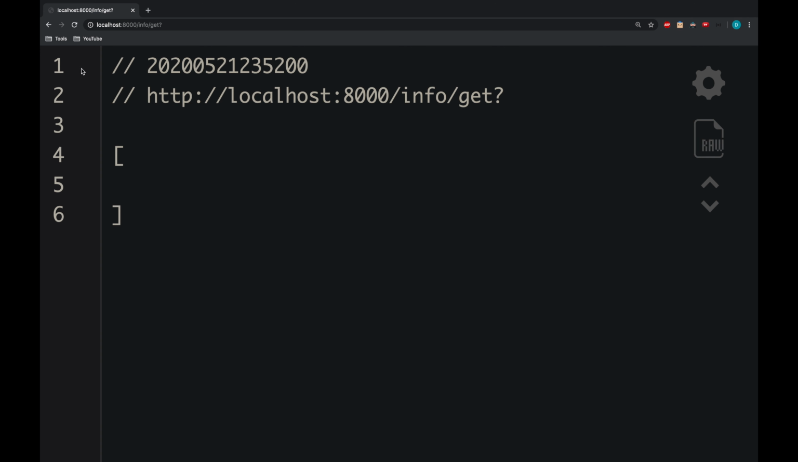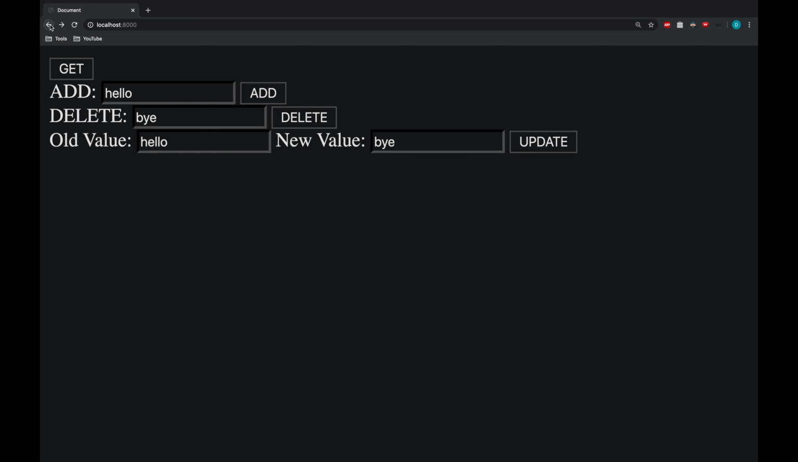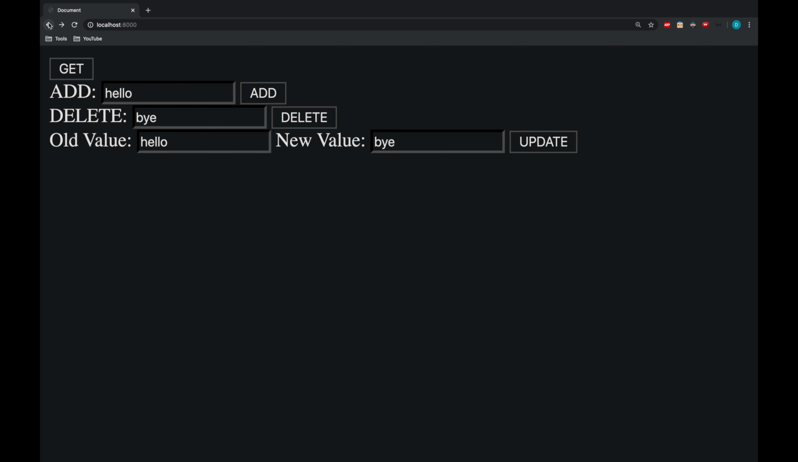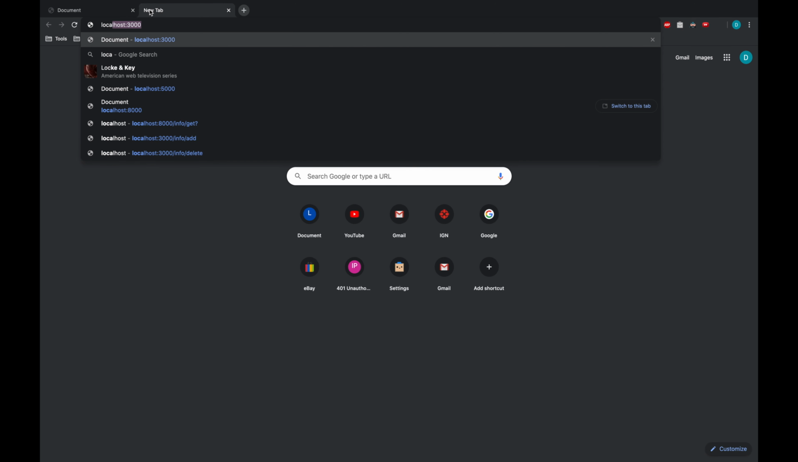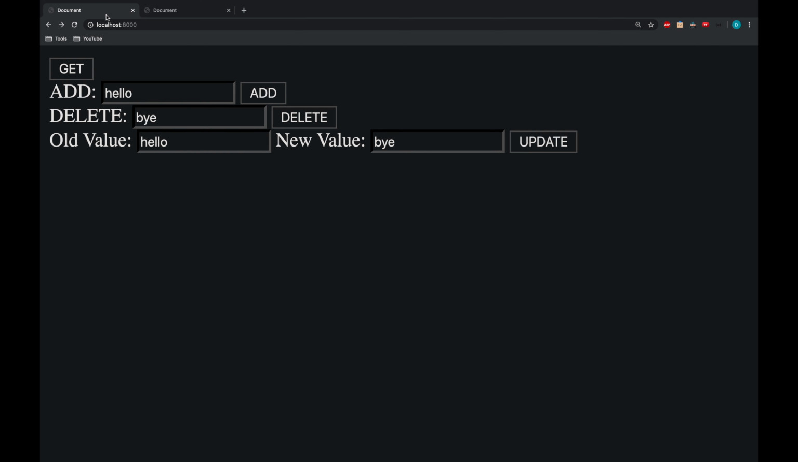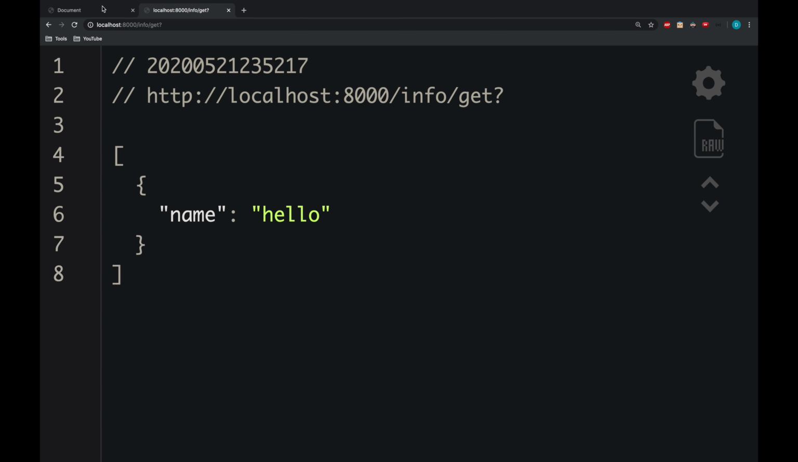If I click the Get button, you see there's nothing in it. If I click add to the hello, it adds the hello to the database, and you can see that I can go into another window and the data persists. And so if I click get on here, it'll still be here.